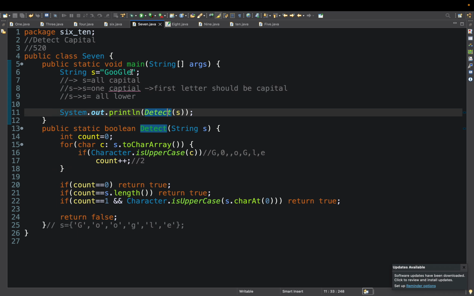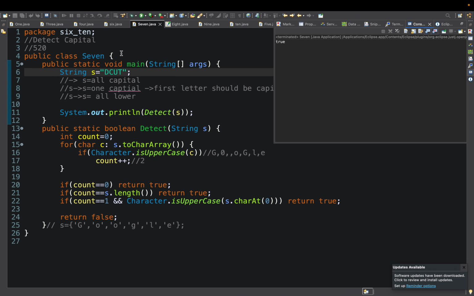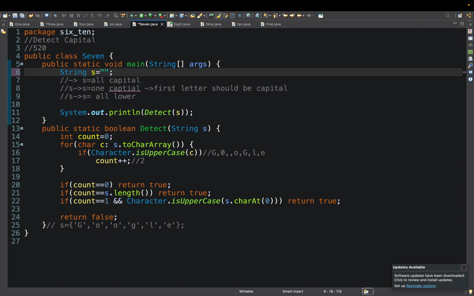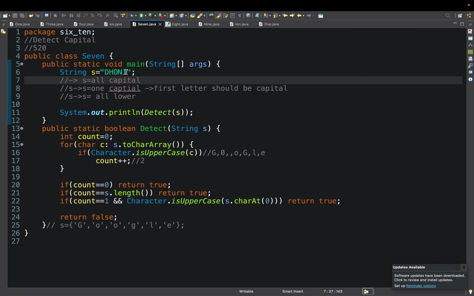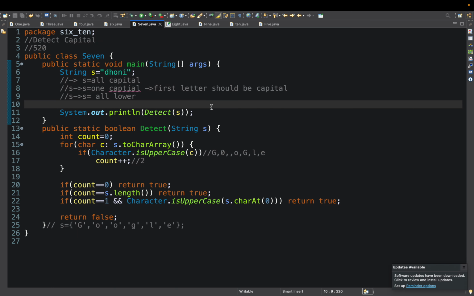We'll check another test case. Check for this one: true, all capital letters. Next, take another one, and check for all capital letters, and next check for all small letters. Yeah, the condition is true. You can solve this problem in LeetCode. The LeetCode problem number is 520.